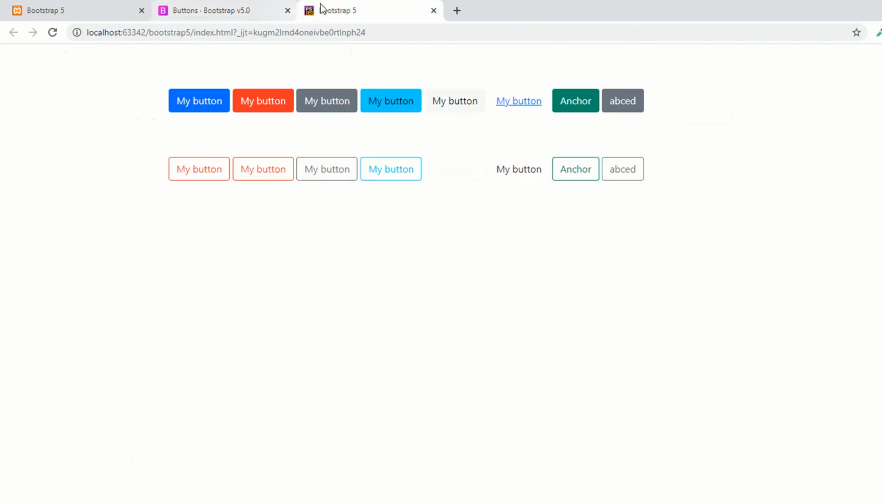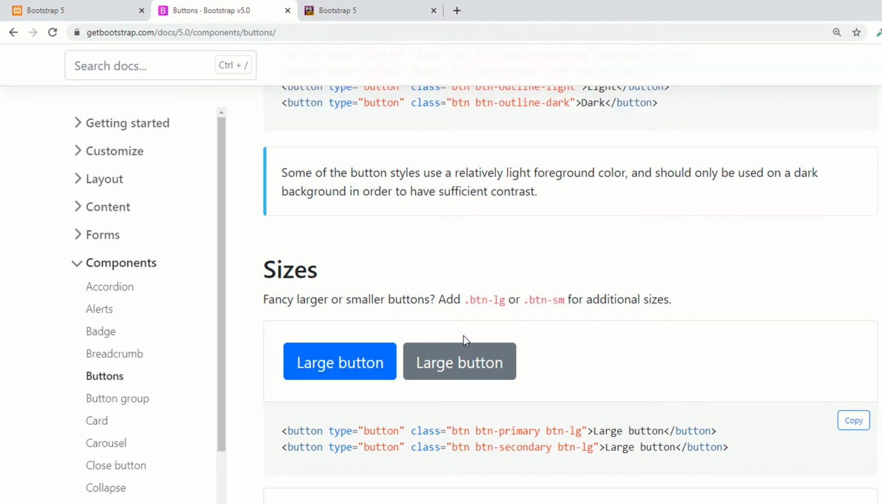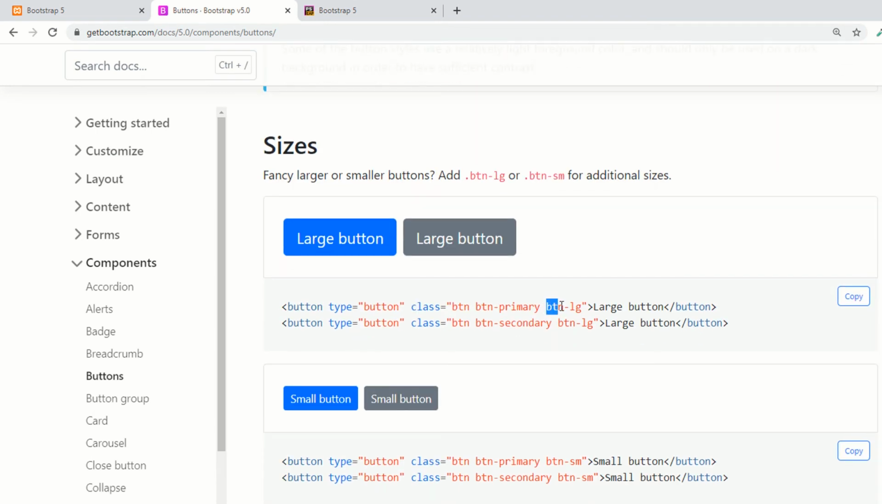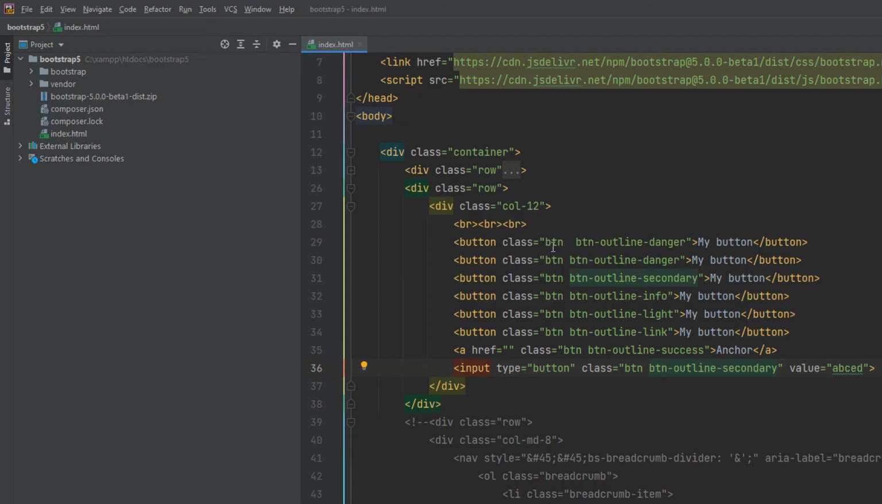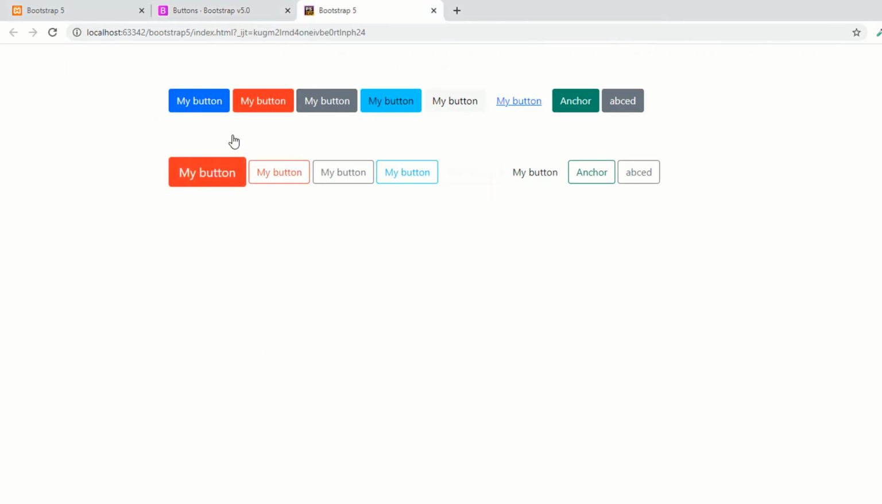Okay, let's suppose these are the built-in width and height, and these are the default buttons. If you want to use a small or large button, you can also use some extra classes. If you use the large button, just go to your page and refresh the page. As you can see, it's showing you the large button.